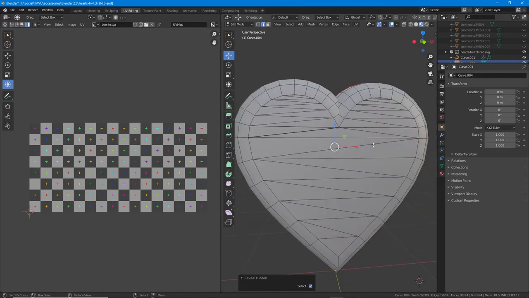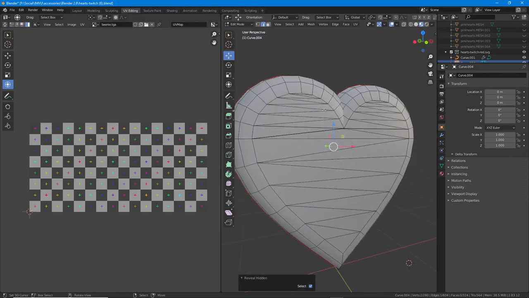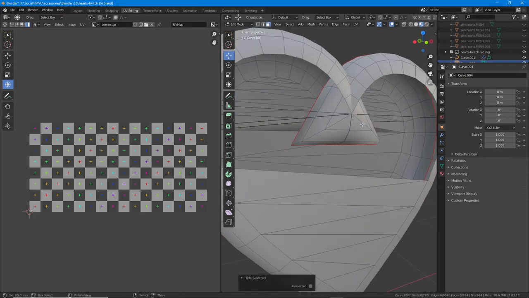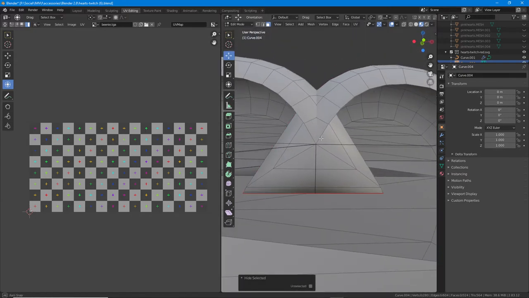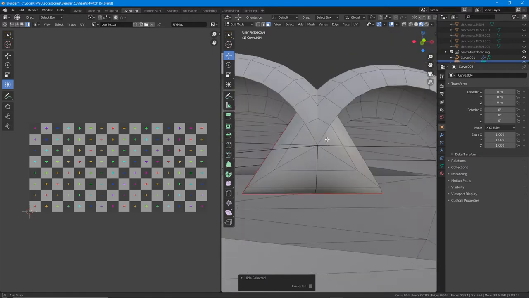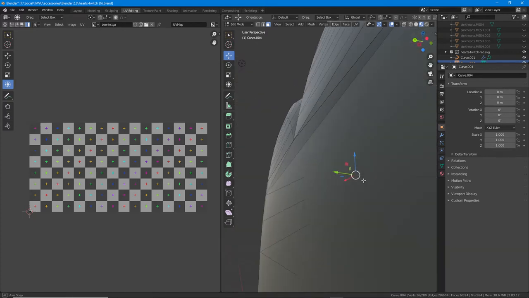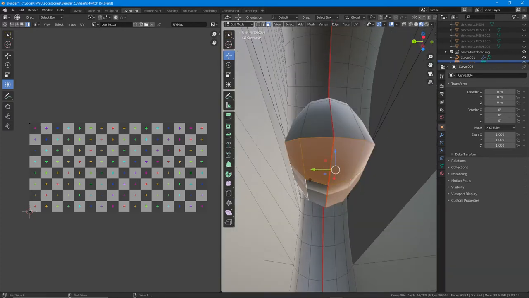So we have to find a way of sorting those out in order to proceed. Because all of this matters, not just from the point of view of editing the mesh and constructing it. If we don't sort this out now, it'll cause problems later on when we come to animate. So what we've got to do now is literally just get rid of these faces.